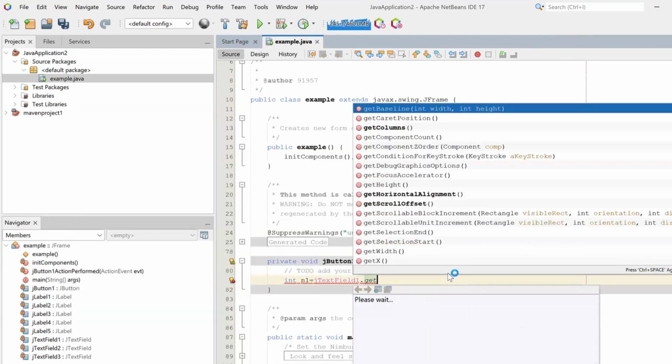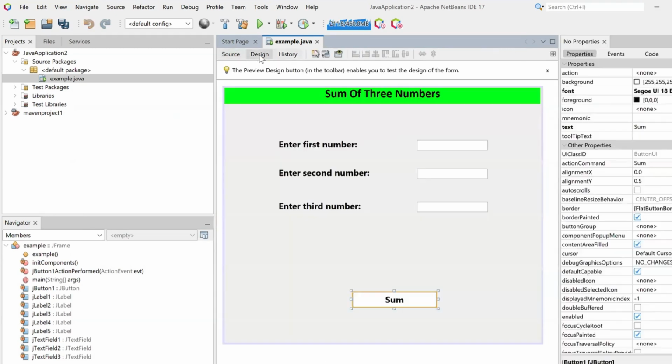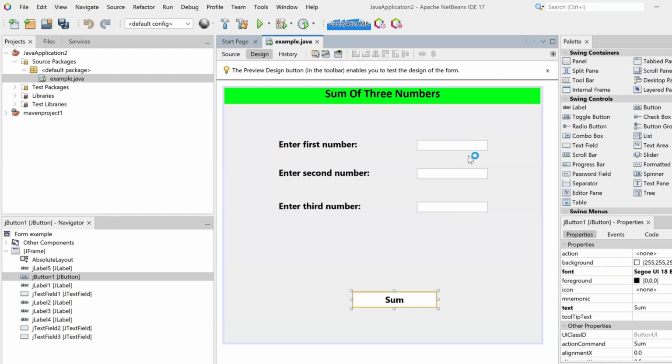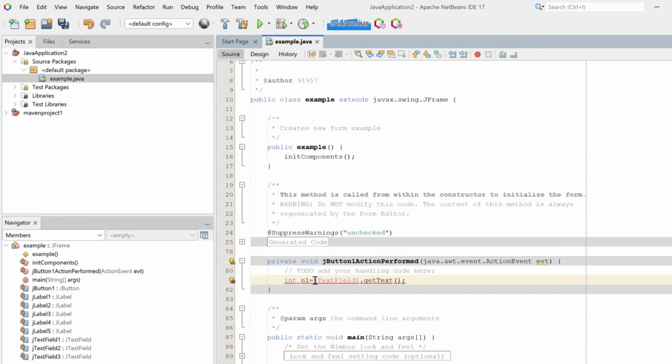Now getText is the method which we use to take the value from the user. Now the problem is jTextField will return the value in the form of strings only. So what I have to do is convert this entire jTextField1.getText() method inside Integer.parseInt. So what this method will do is forcefully convert the value which is in the form of a string into an integer, and then it will store the value inside this variable during the runtime.